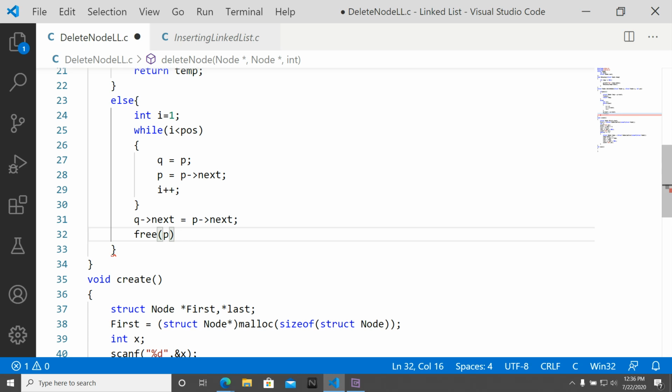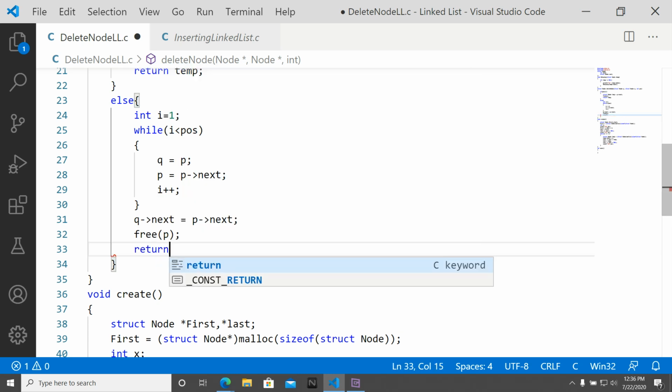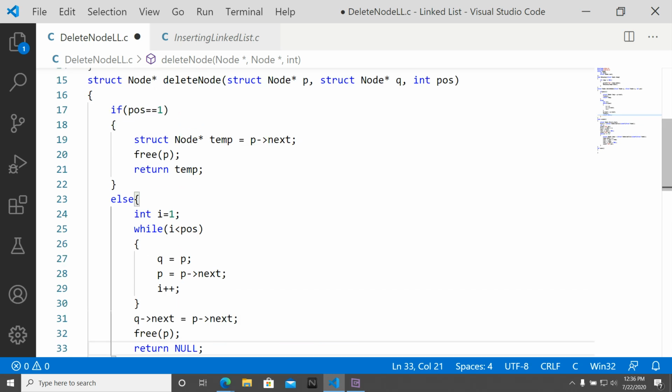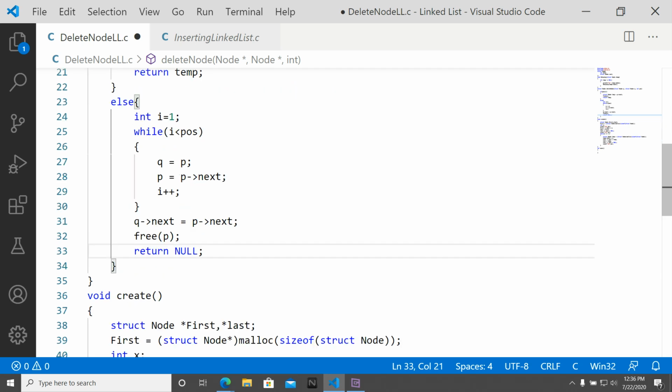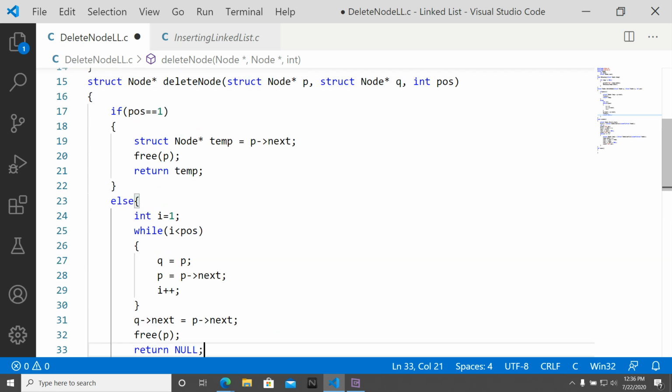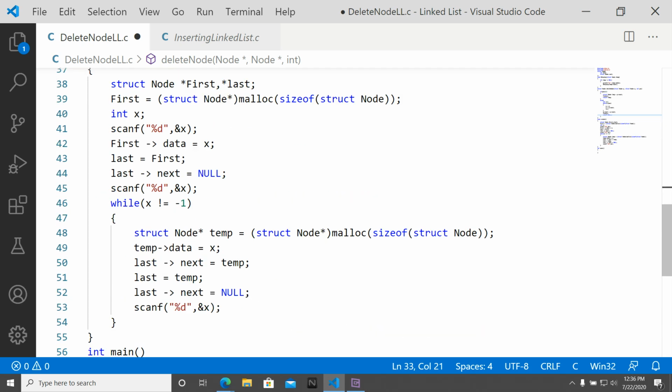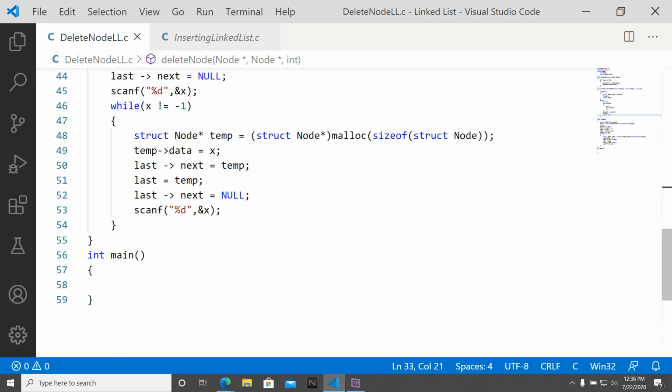And finally, what will we be doing? We will be returning null, indicating that the first node is not changing. If any address is returned back, then the first node is changed. If null is returned, then the first node is not changed. Right? Fine. Now we will call this function here and check whether it is working properly.